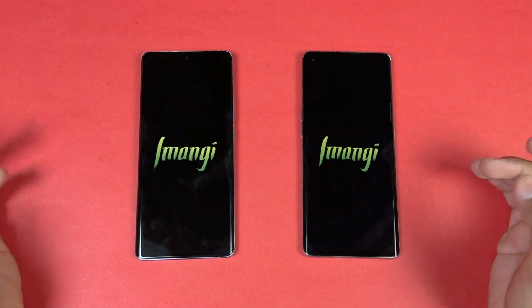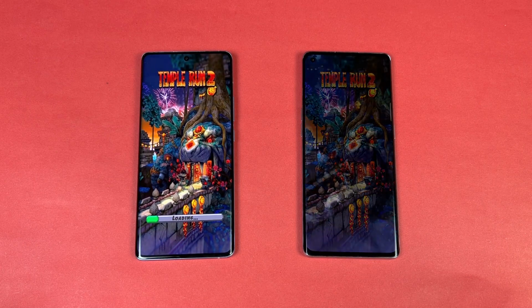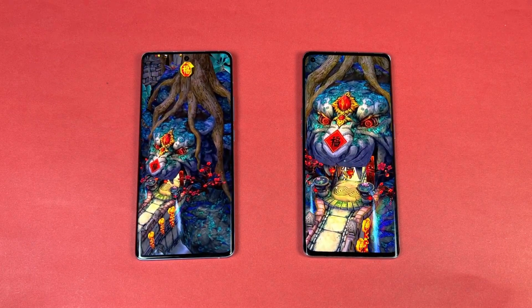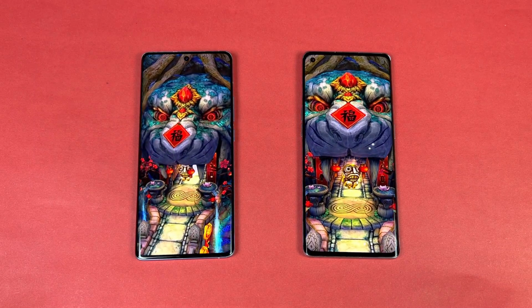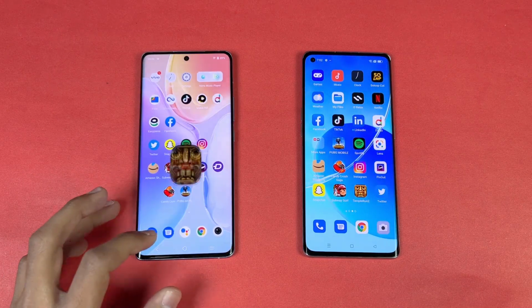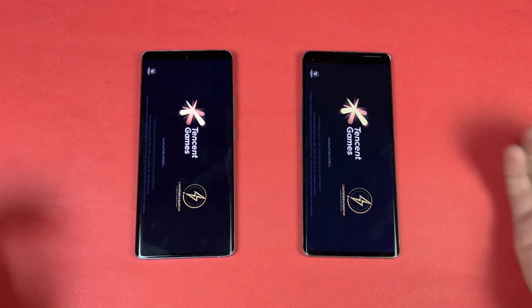Now let's open up Temple Run 2, and Temple Run 2 is faster on the Reno 6 Pro 5G, while the Vivo is taking a lot of time, I don't know why. And the Reno 6 Pro is done, and the Vivo X70 Pro is now also done, about a 1 or 2 second difference there. Now let's open up PUBG Mobile, a very heavy game.